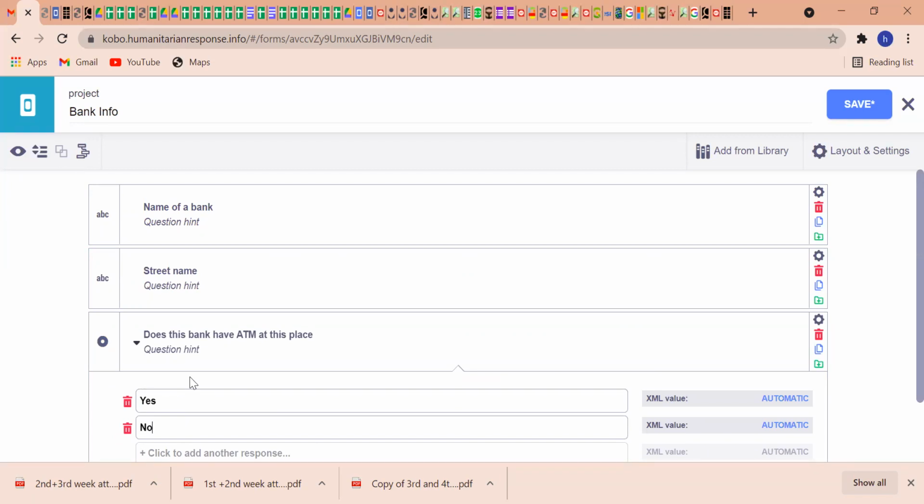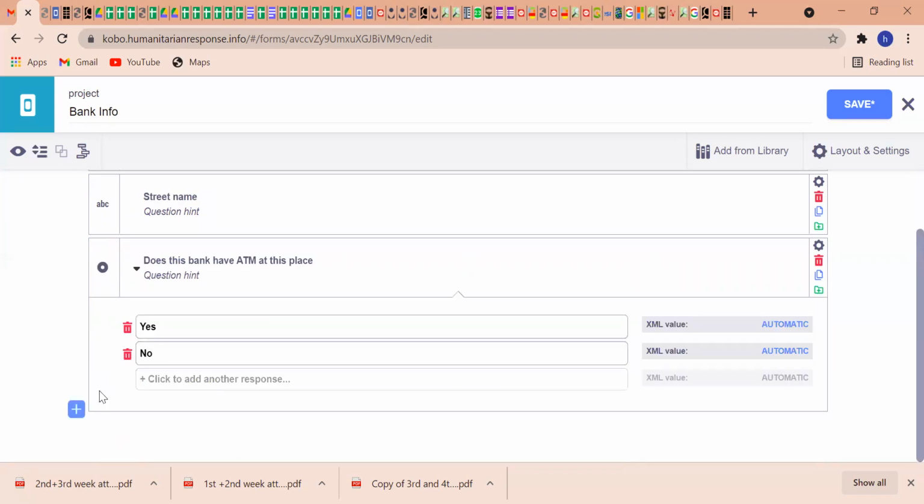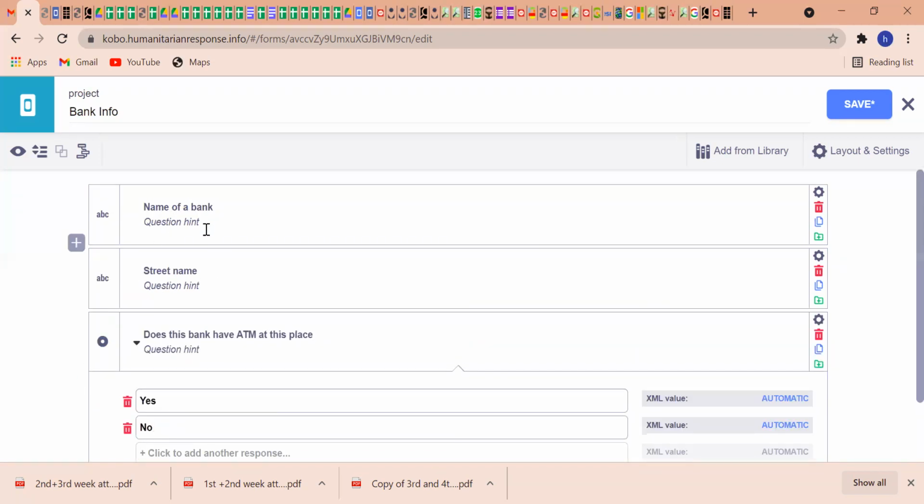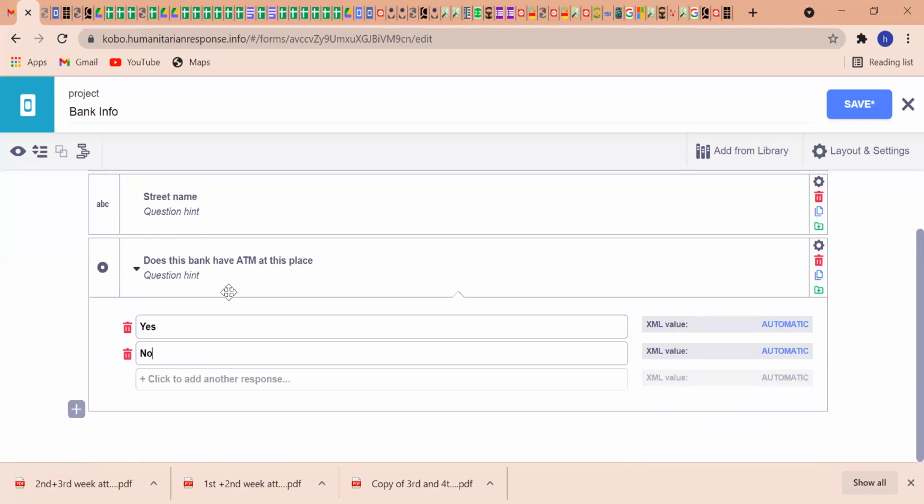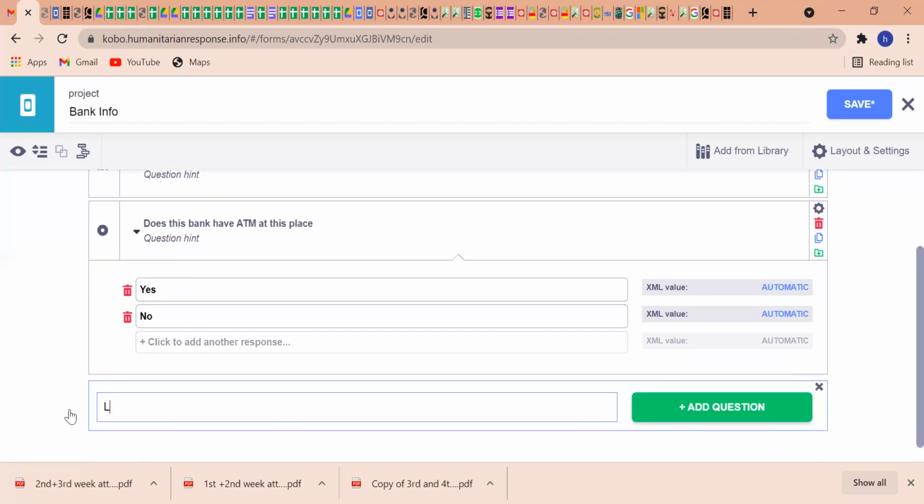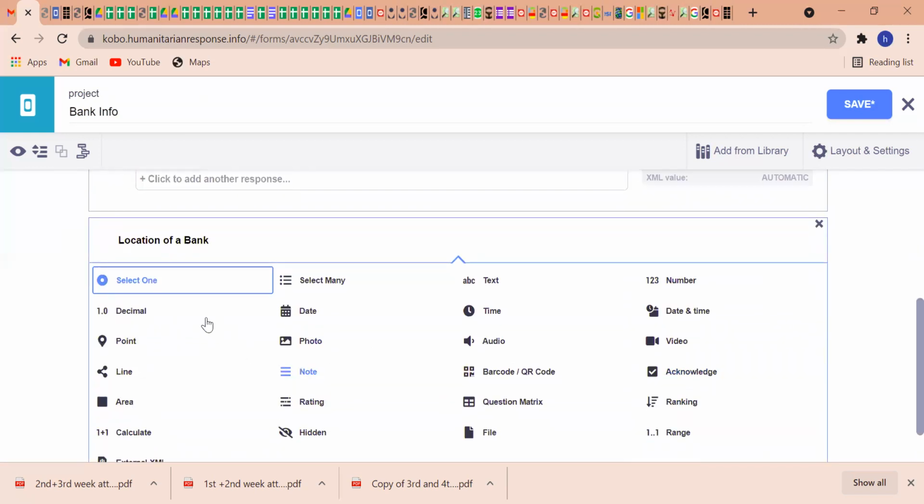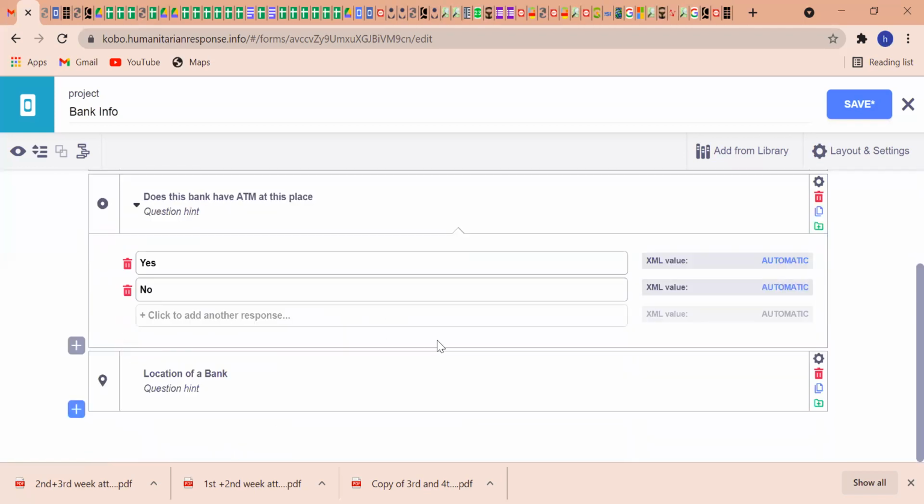So after selecting these, like name of the bank, street name, does the bank have an ATM, I will take the location. So location of a bank. I'm adding the question. The location question has to record a point. So we'll add a point, and it will record the point.